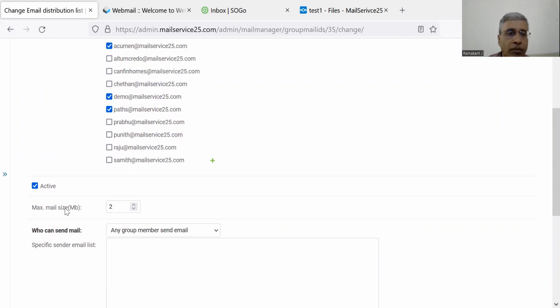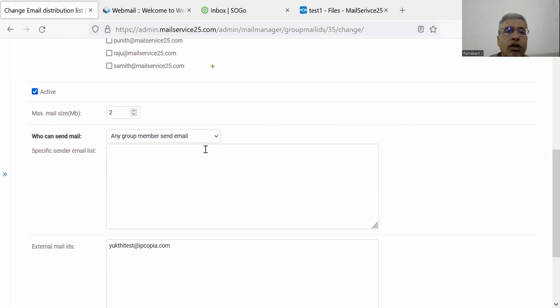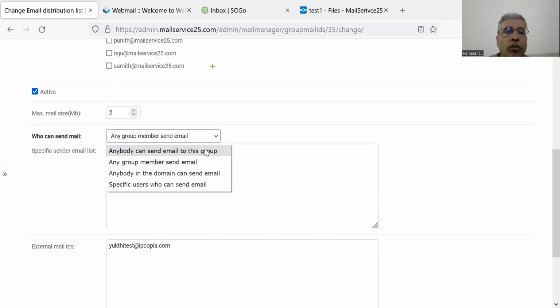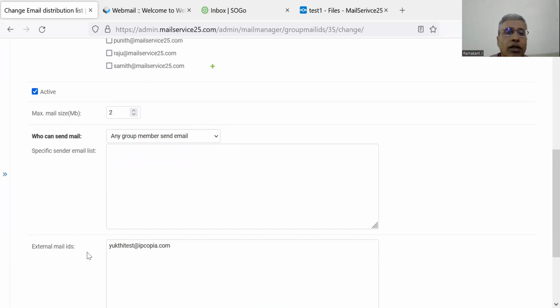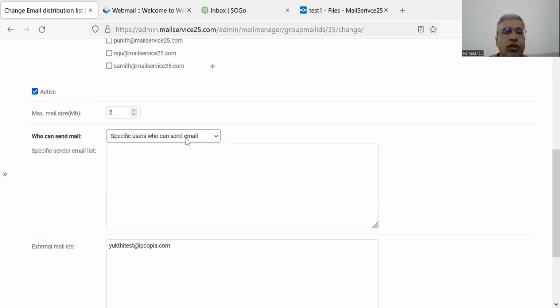You can set a maximum mail size which can be sent to that email distribution list. And you can set a policy on who can send mail to the email distribution list. So you've got multiple options. Anybody can send mail, any group member can send mail, anybody in the domain can send mail, or you can have specific users who can send mail. Okay. So for example, you can list some external IDs who can send mail, and then select the last option, that is specific users who can send mail.